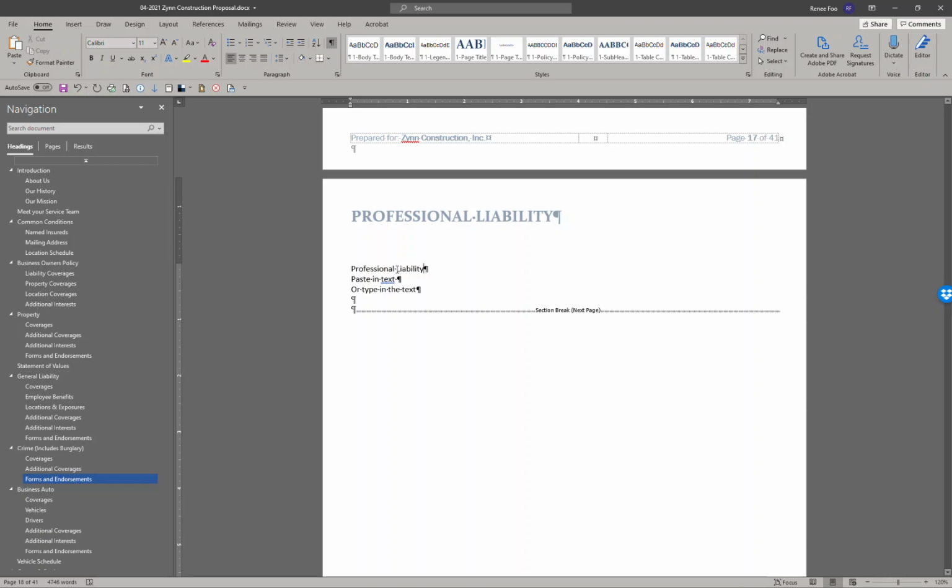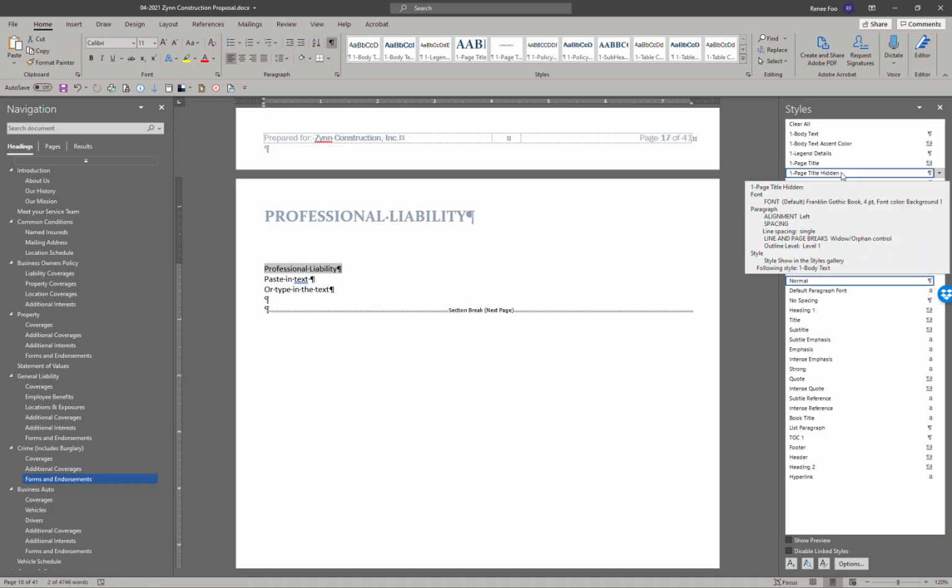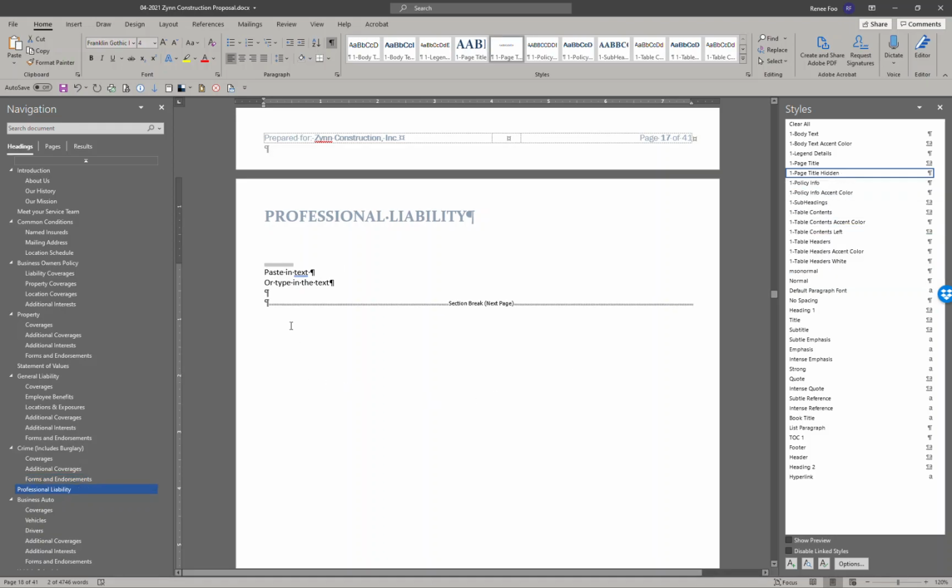And once I have this typed on the page, I'm going to expand my styles group here, and I'm going to find the one that actually reads page title hidden. So I'm going to assign it a value of page title hidden. And when I do that, it turns the text white, so white on a white page, and it also makes the point size of that text 4, so it's really quite small, and it assigns it an outline level of 1, which now means it's in the navigation pane.